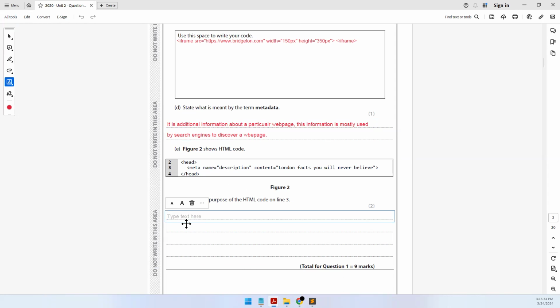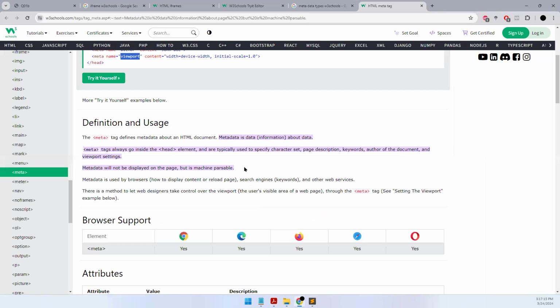You can say line 3 provides a summary, or a short description, of what this particular web page content is about. Okay, and you can go on to say this is useful for search engines to know what a web page contains.